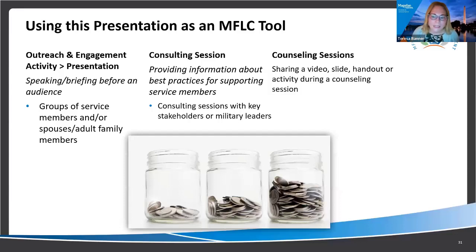Handouts and other materials, including discussions and slides, can also be used to supplement a conversation during a consulting session, especially with key stakeholders or military leaders as you provide professional advice or guidance about supporting service members and families. And don't forget, the Money Matters resources can also be used to supplement a counseling session. For example, the Money Matters conversation handout about I statements that we saw a few moments ago could supplement, for example, a couples counseling session, as we mentioned.